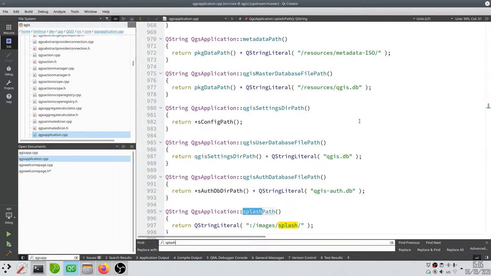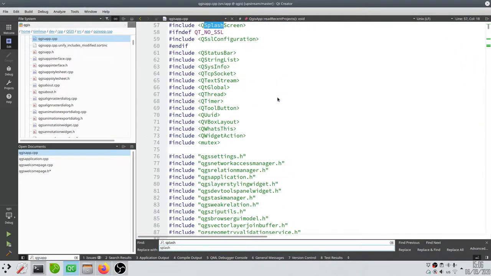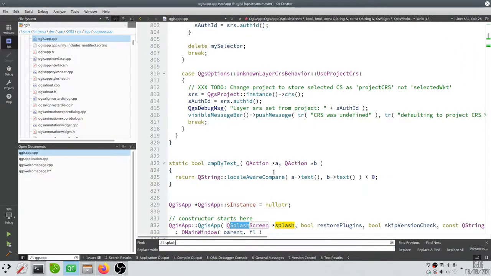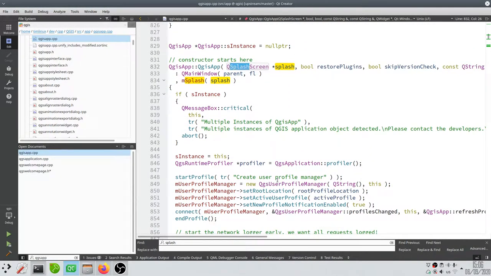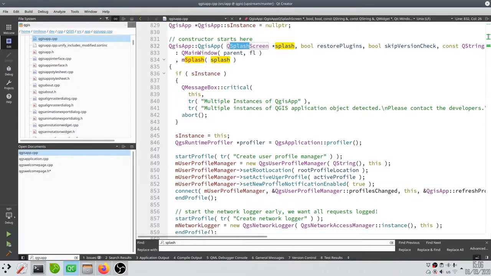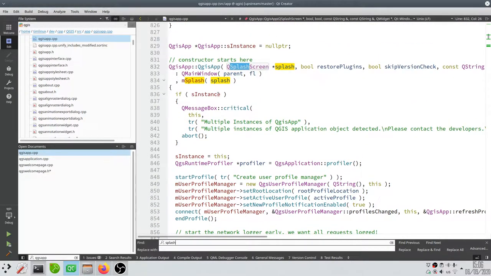Okay, because the splash displayed first and then that first run thing, so I don't think this is the right place. I think we've got to go back to, let's go and see where the splash screen got created here. Splash. Let's see after. Let's see where that gets used.